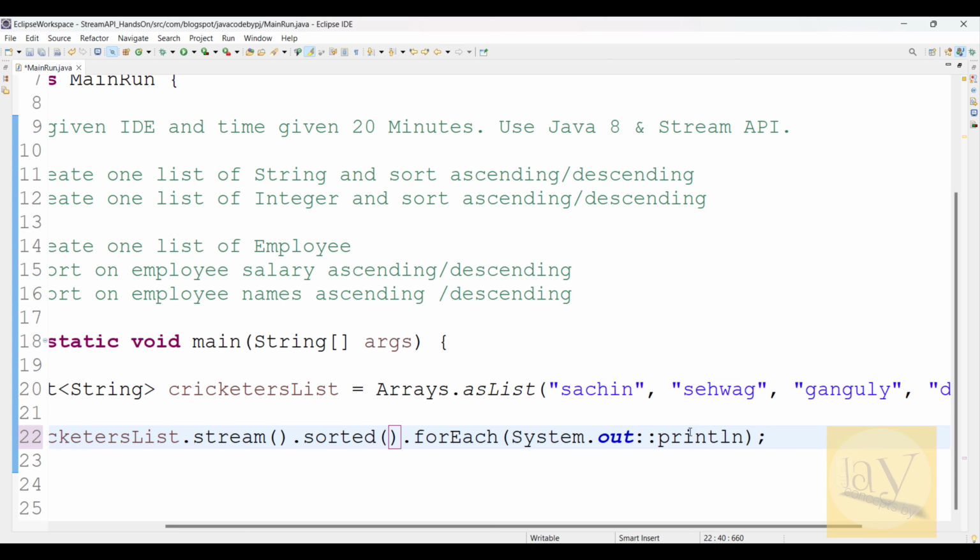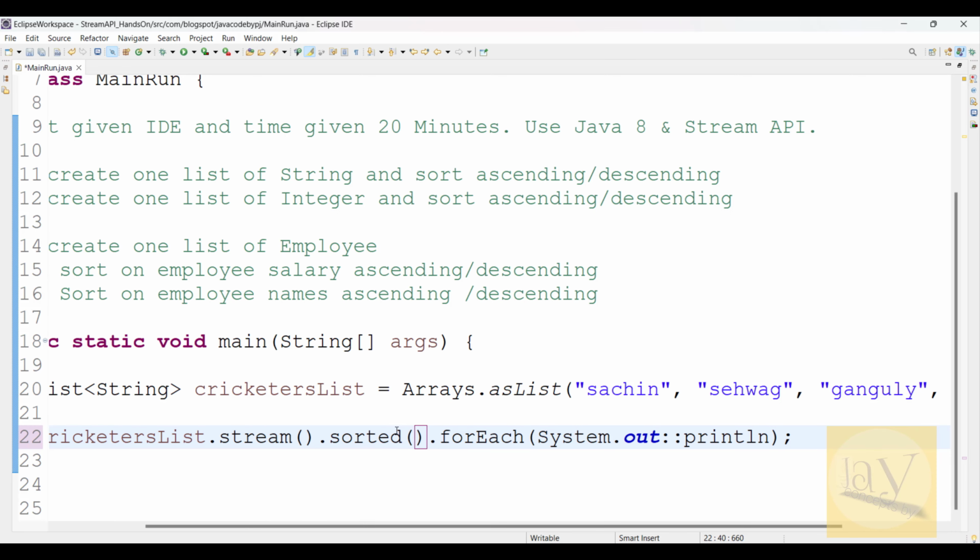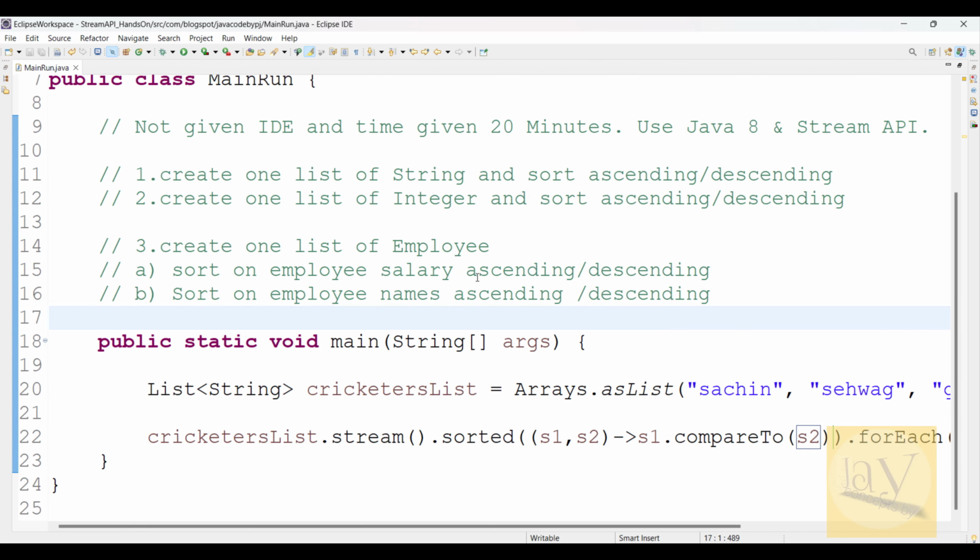First I will use like this. Okay, we just added into the stream. After that we are going to call the sorted method. Instead of that, immediately I'm going to use open bracket, close bracket. So instead of this one, I'm going to use, this is string, right? So list of string. We are going to use here s1 comma s2. I'm going to use a lambda expression. Okay, immediately I will use, I want to provide natural order, sir. That means ascending order, s1 dot compareTo, and I'm going to pass s2 inside this compareTo method. Okay, so this one will provide ascending order.